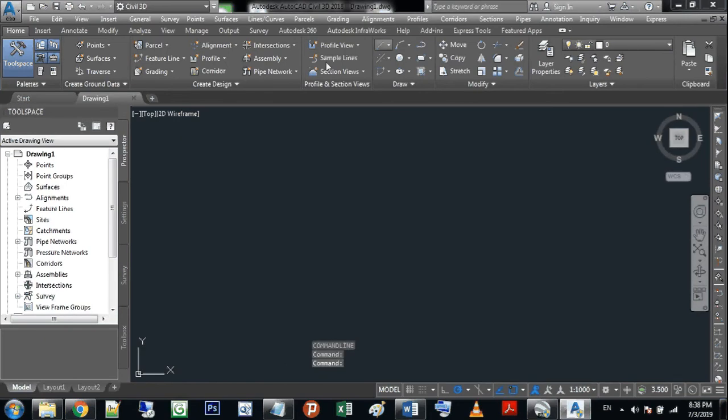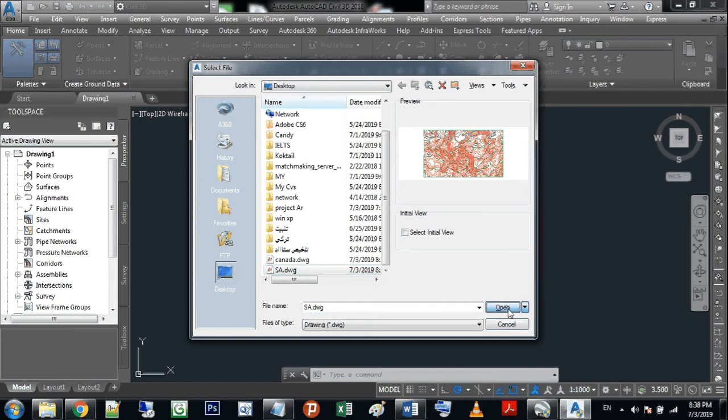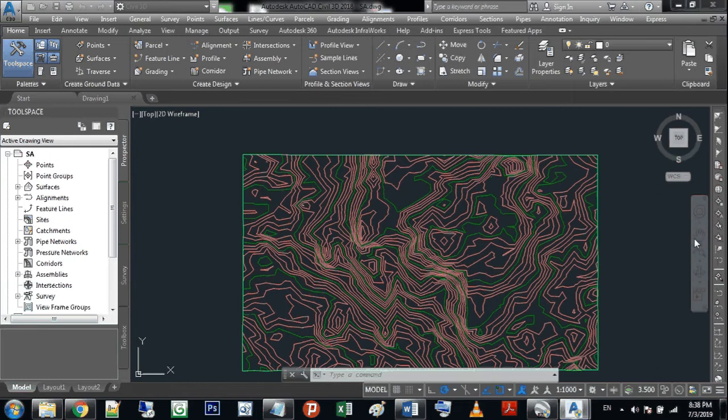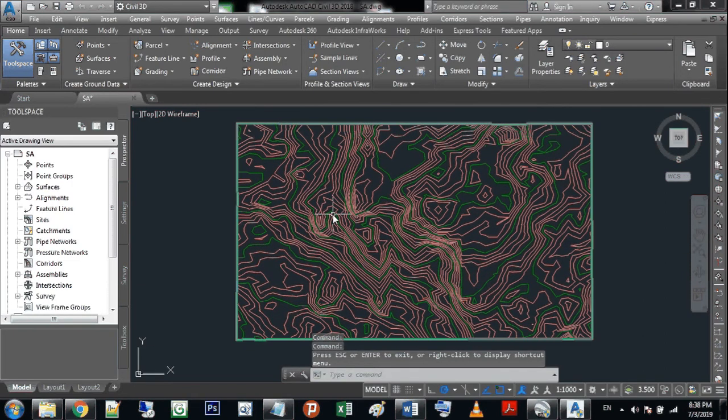Okay guys, so here we are going to open that file we already saved for SA DWG and hit enter. Okay, close. As you can see, we opened it in the 2018 version. Everything works fine. So now there's something we need to add.